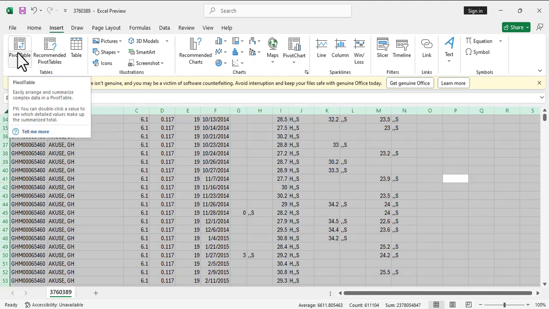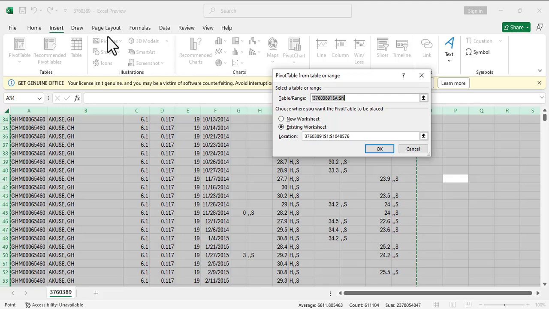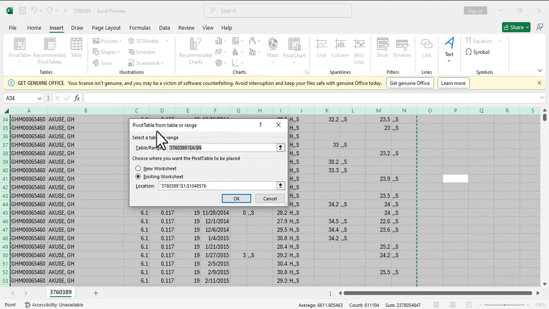If I click on this pivot table, it's going to come up with a dialog box, and this dialog box consists of the entire data. You can see this is the name of the file, 3760389, and then all the other functions that I have no idea of. Now choose where you want the pivot table to be placed. It can be placed on a new worksheet, or on an existing worksheet. So let's do that.